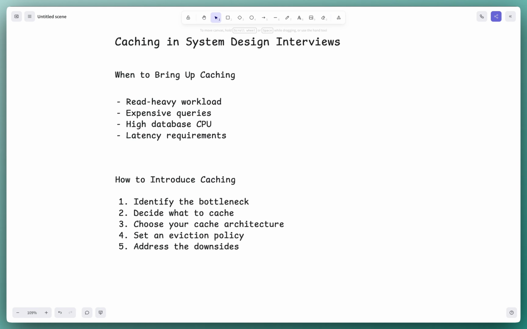Think about what the cache keys are going to be, and be explicit about this. Especially in junior or more mid-level interviews, I often see candidates say, I'm going to add a cache here, and that's going to solve everything. And my follow-up is always, well, what are you caching? What is your cache key? What values are in your cache? Right? So make sure you're proactive about that.